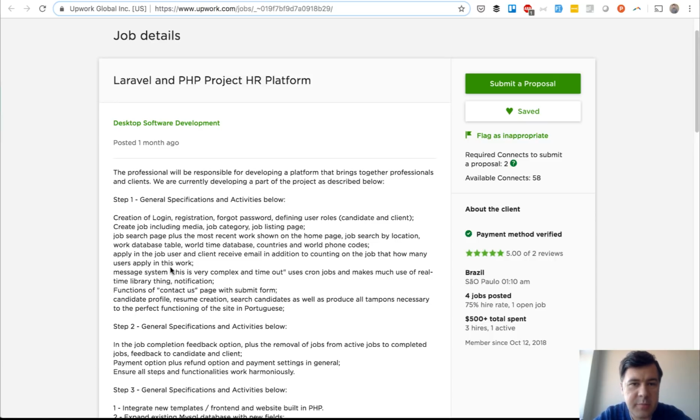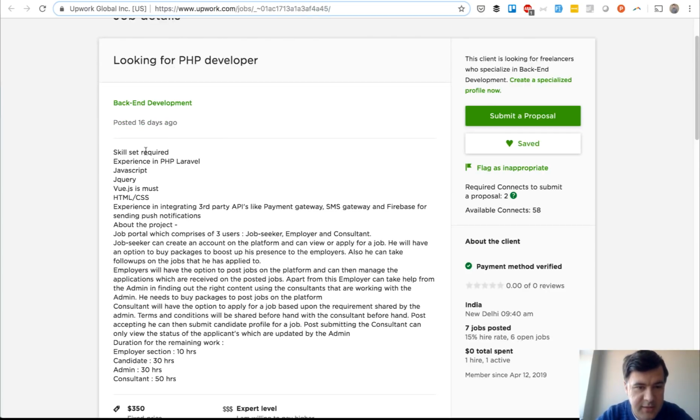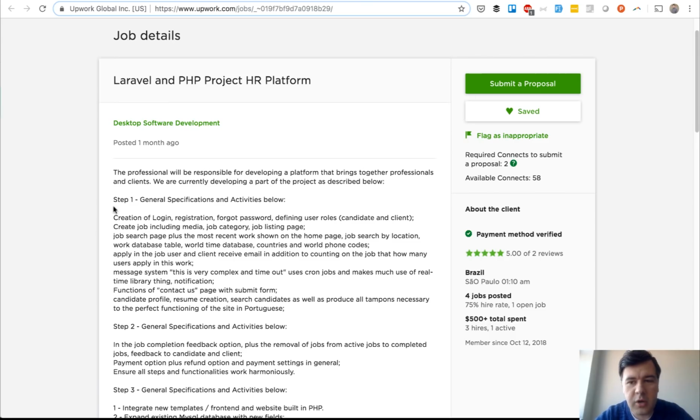A job board is a typical project, as I see while browsing Upwork for inspiration. There are quite a typical kind of projects. You can call them job boards, you can call them freelance management, HR platform. In other words, job seeker and employer, and it's similar to Upwork itself.